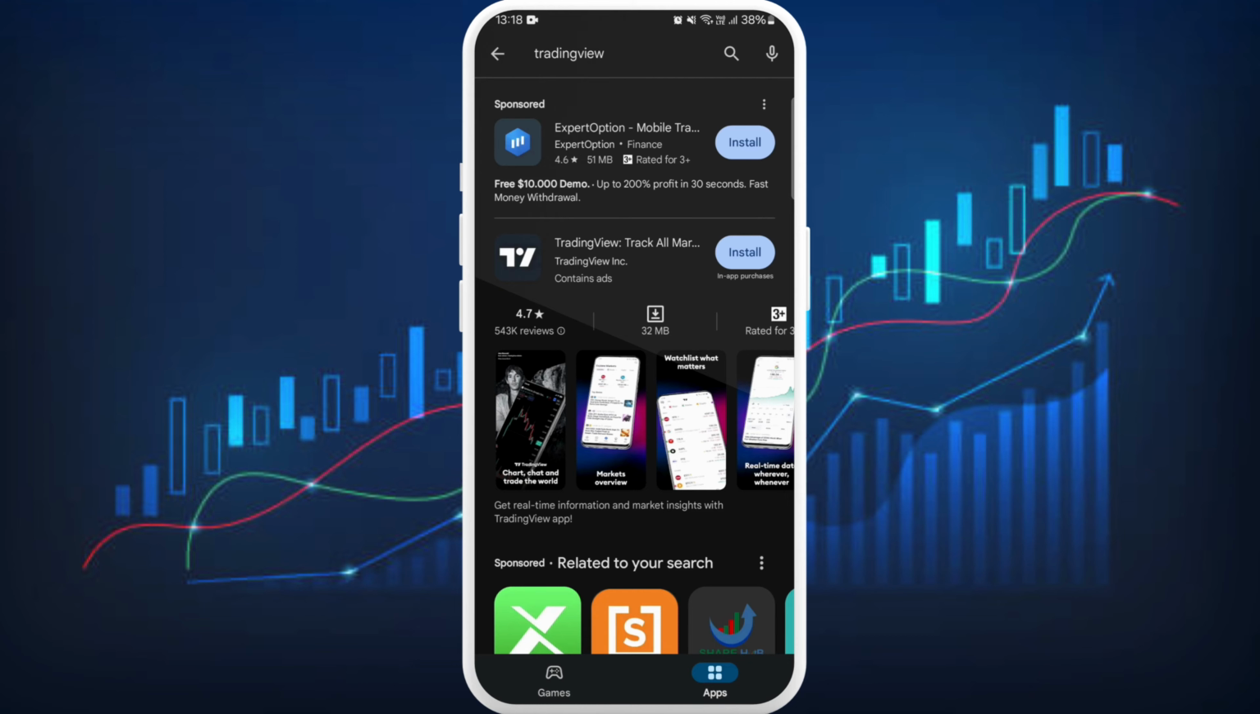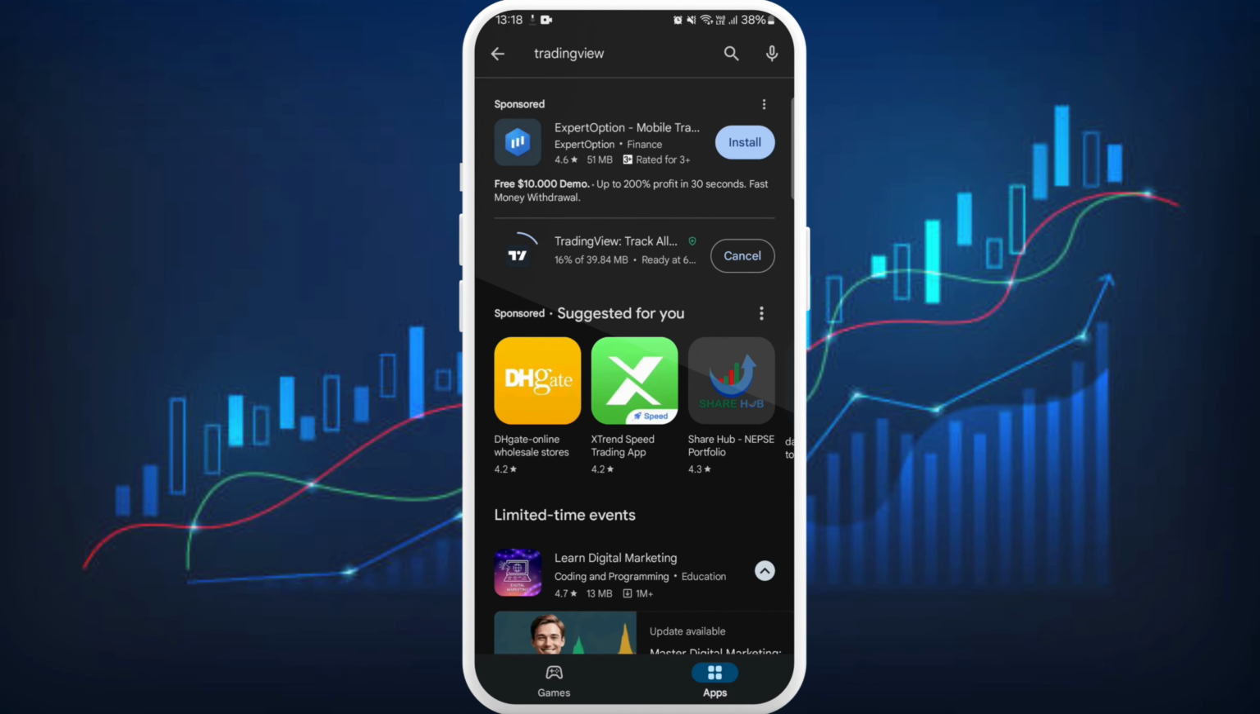Once you have found the app, you can see the install button right next to the app icon. Tap on it to download this app on your device. The download process might take few moments depending on your internet speed. Once the download is complete, the app will automatically get installed in your device.